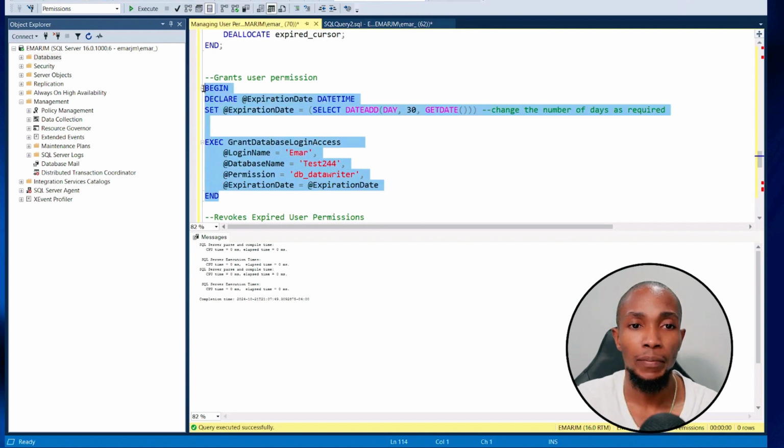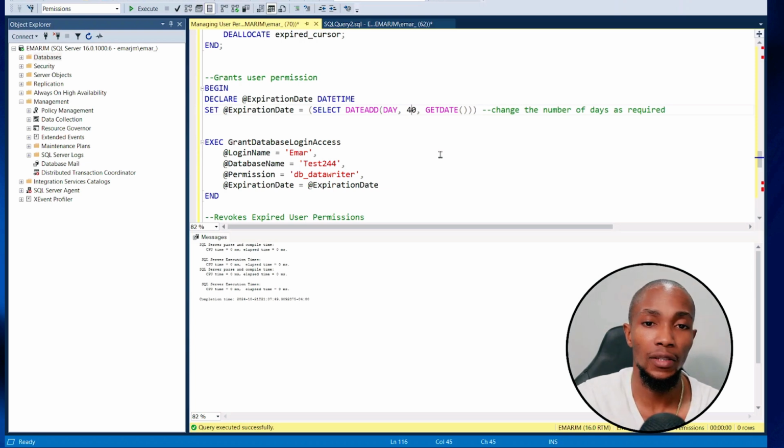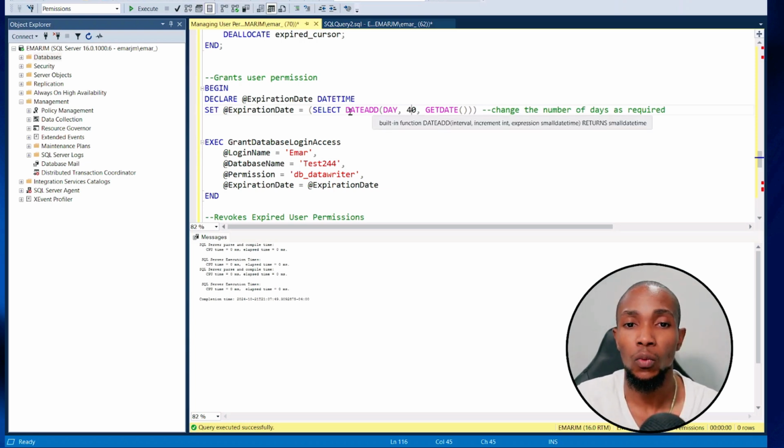Now here's a basic script that will grant a user permission for 30 days. So all I need to do is just execute this and the permission is granted. So what we're doing here is that we're declaring an expiry date, and we're setting the expiry date 30 days in the future, right? So if we want it to be, say, 40 days, then we change the date parameter to 40 days. What this is doing is that it's adding 40 days to the current date.